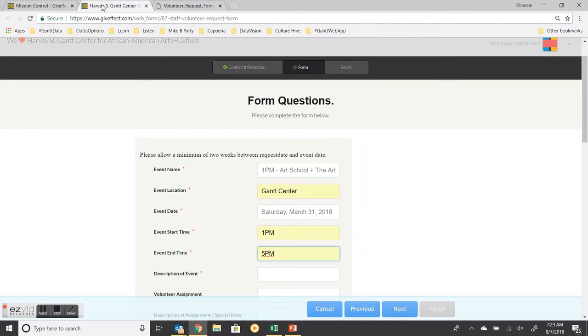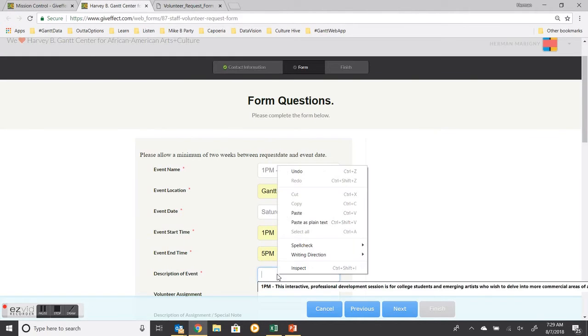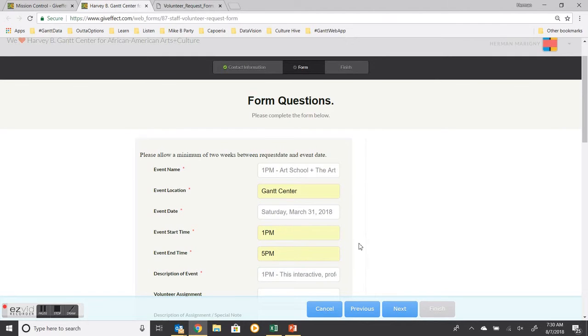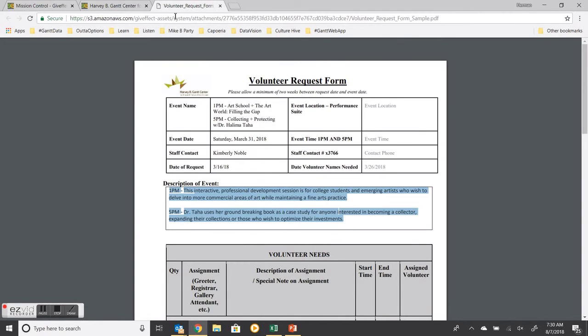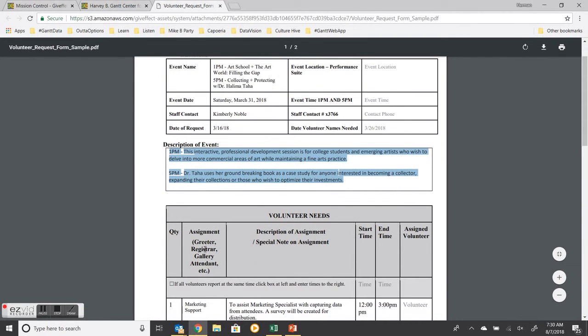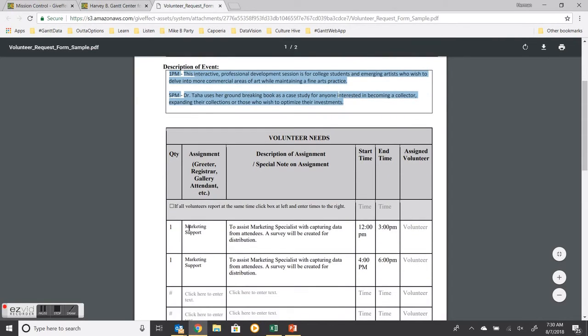A description of the event. So here on the original form, there was a space where you would write the description of the event. Take that, just paste it in there. Right, the volunteer assignment. This is the actual name of the job you want your volunteer to do. So that can be a greeter, that can be a gallery attendant. In this specific instance, it was a marketing support person.